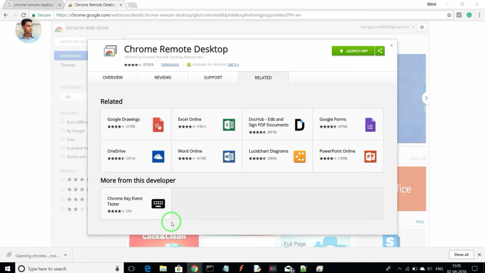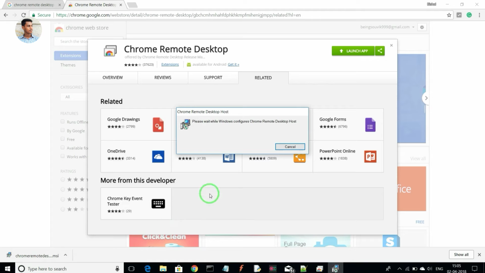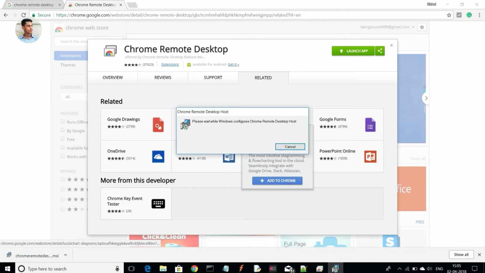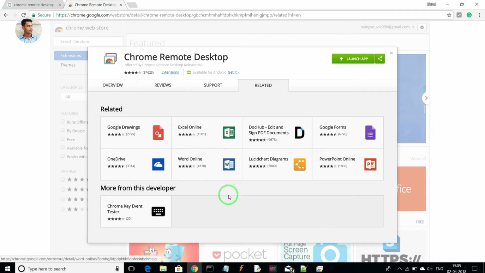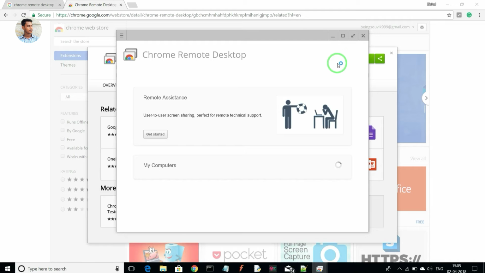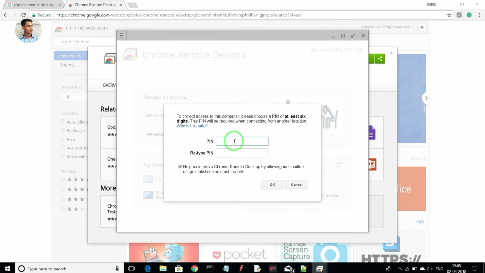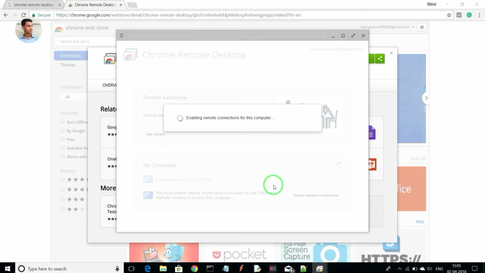When the download is completed, click on that to install. It takes a bit of time to install. Now click on Launch App, then click on Enable Remote Connection again. Then create a PIN for the connection and retype that. And click on OK and it will start enabling the connection.